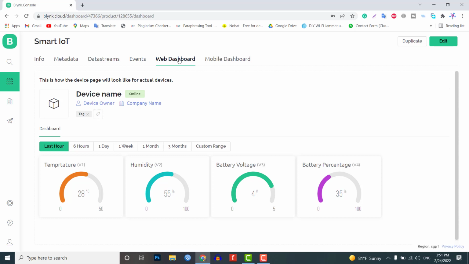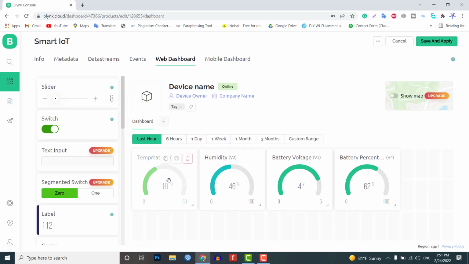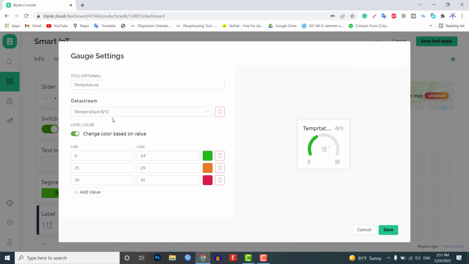After that, move on to the web dashboard. In this section, you will be able to see some widgets for making your cool-looking web dashboard. For showing the value of temperature, humidity, battery percentage, and battery voltage, I have selected 4 gauges. But you can choose any widget according to your project.